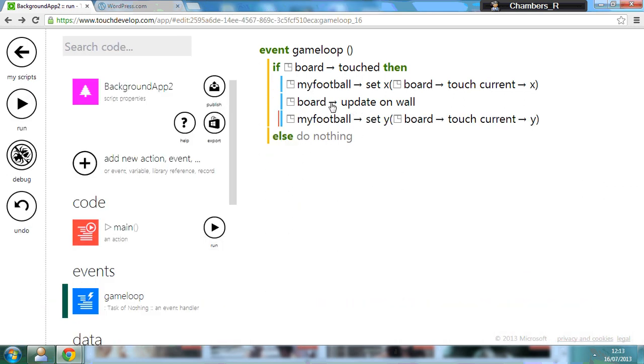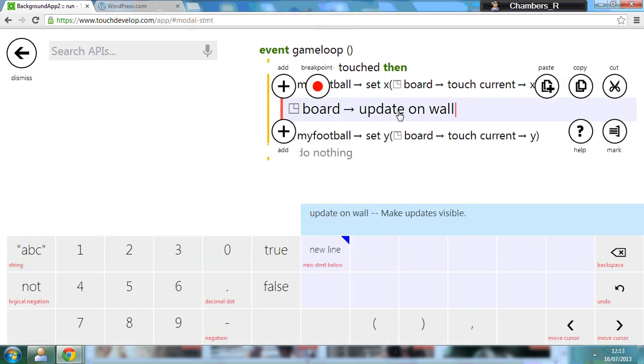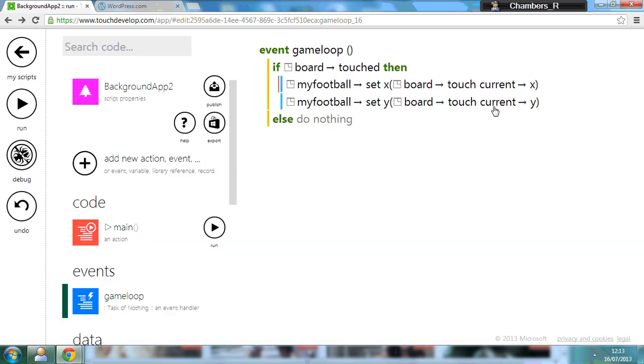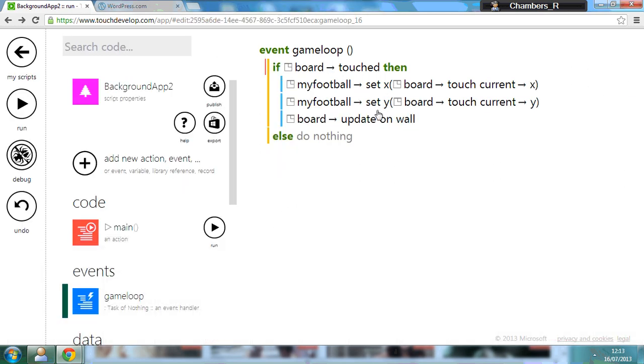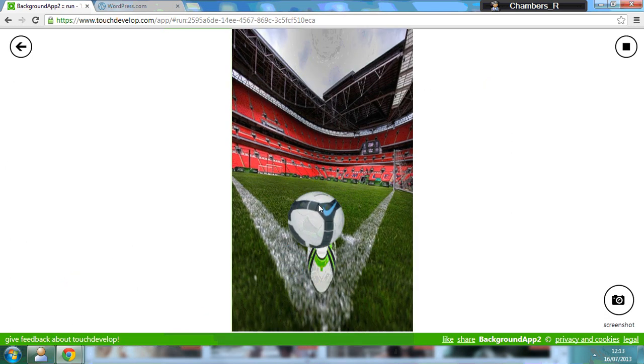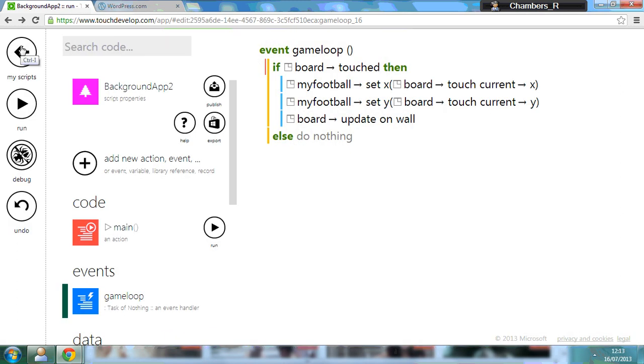And again we need to make sure that's updated on the wall, so I'm going to cut this and paste it underneath. So now if I run it, I can now control where the sprite is on the board. So if you watch back this tutorial slowly, you'll be able to see how you can use a game loop to control where your character goes on the screen using your finger position using touch current.